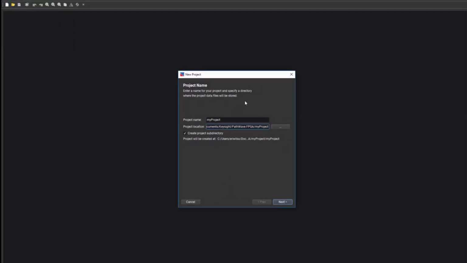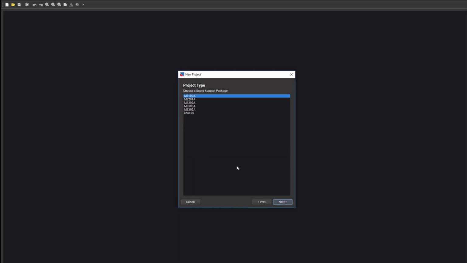The new project wizard will show up and you'll be presented with the project name page where you can choose a project name or a project location. I will be using the default project name and project location for this example. Click the next button to get to the project type page where you can choose a board support package. I will be using the M3102A BSP for this example.